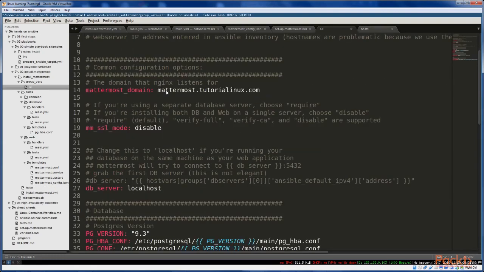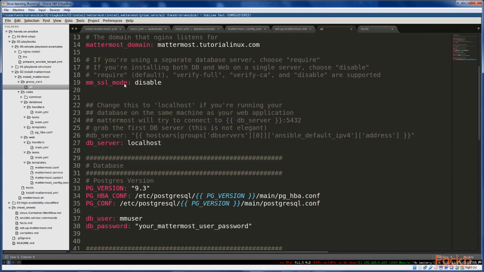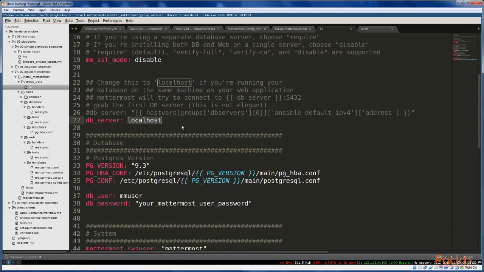The first thing we want to set is our domain. We're going to disable SSL mode for Mattermost. I've left a note here. Basically, if you're doing a single server install, we're not using SSL to connect to the database because it's all going to be on localhost. Which leads us into localhost. Since we're doing a single server deployment, we're just going to run our database on localhost.